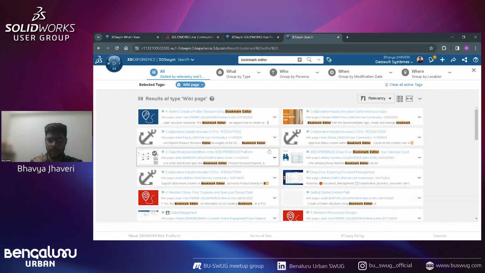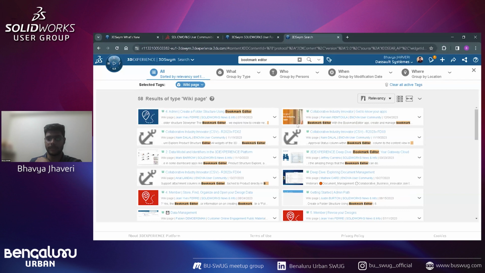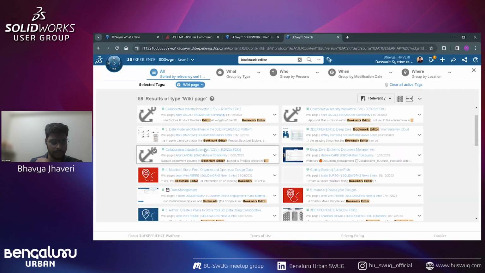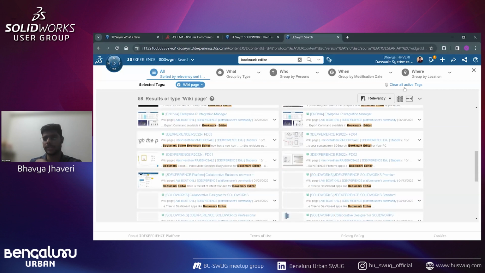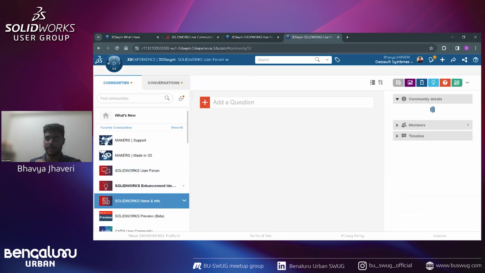A deep dive into the title. It seems it might contain a decent amount of information. Okay, so just like that, you can add the filters and go about finding information. But make sure that you go through the wiki pages.